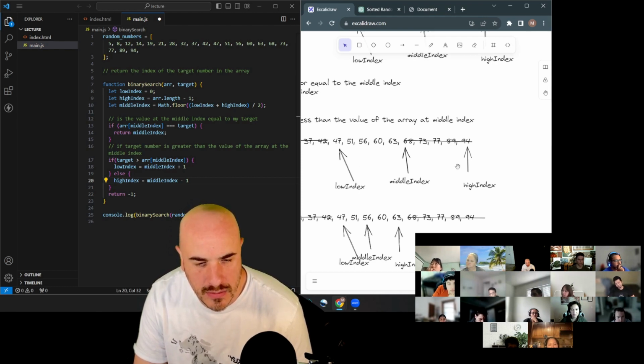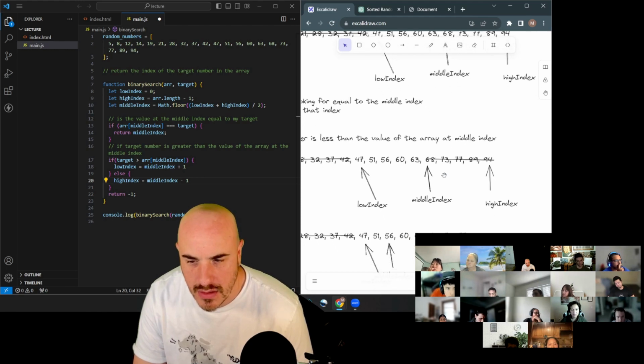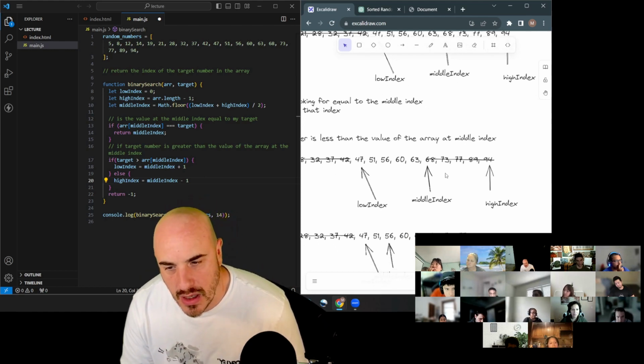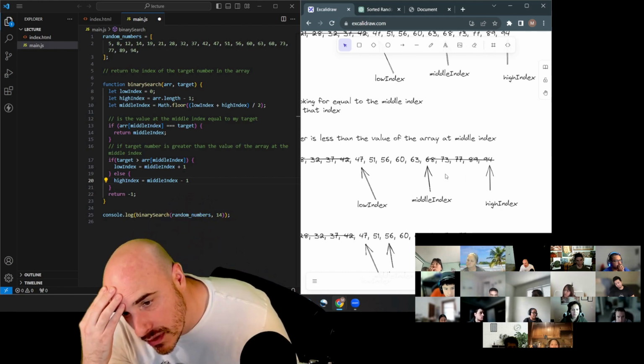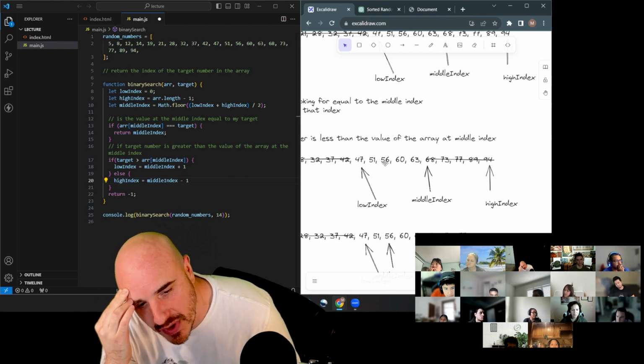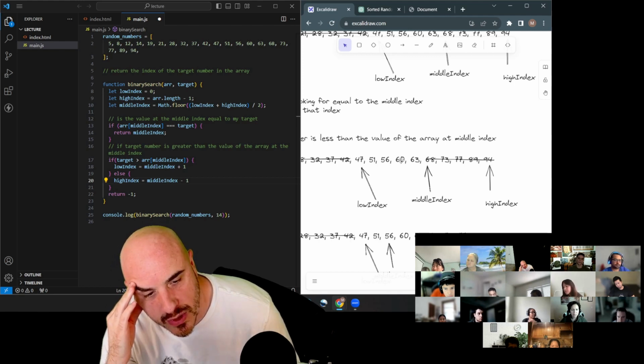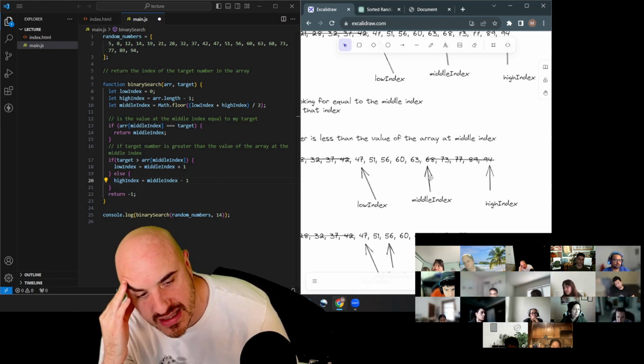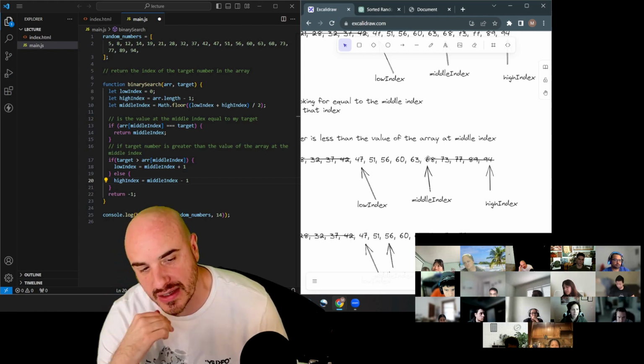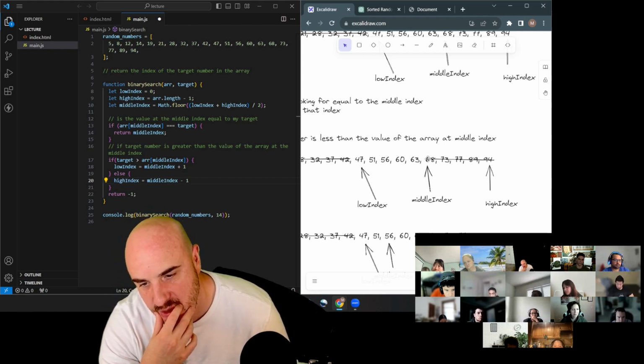So we're in the situation where we're looking for 60 and we check the middle index and 60 is less than 68. So we move our high index to be 1 less than the middle index. Yeah, because we already checked the 68. So we don't need that.